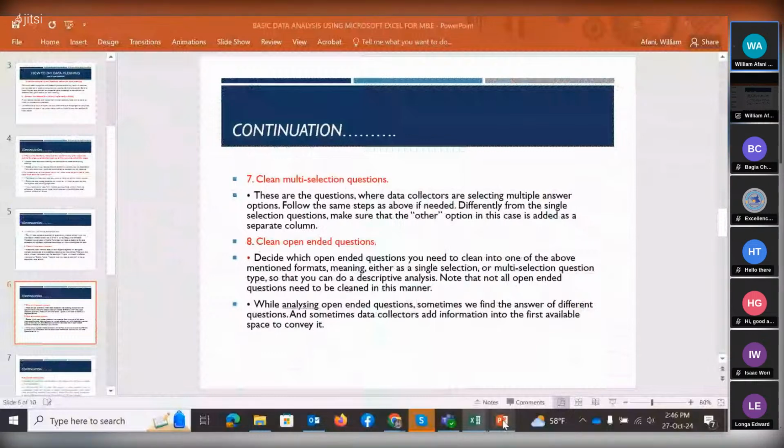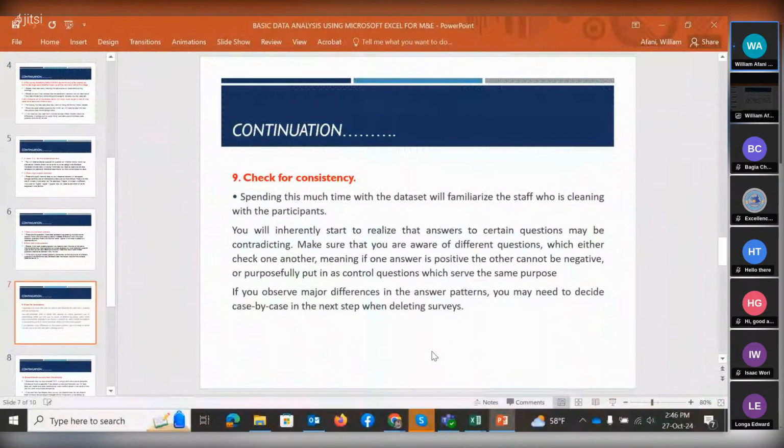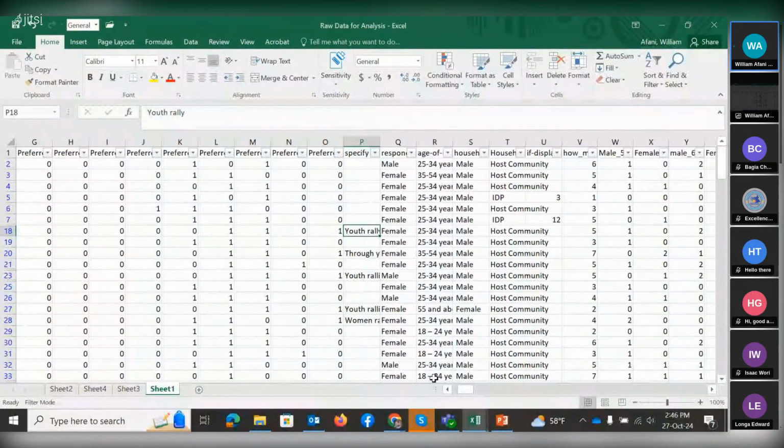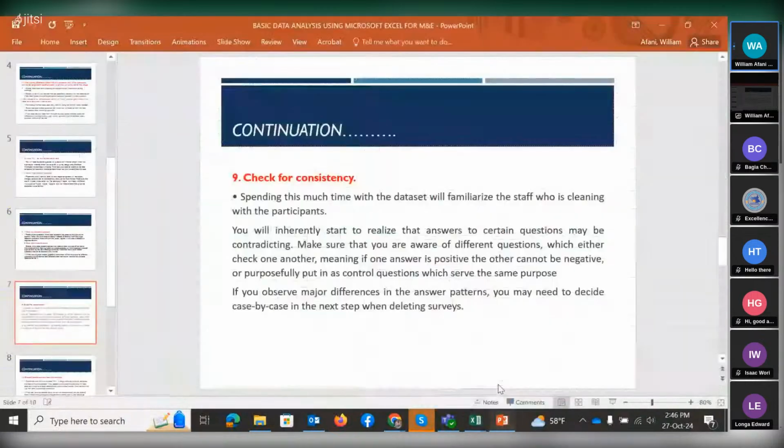You check for consistencies. Spending this much time with the data set will familiarize the staff who is cleaning with the participants. So now I will familiarize myself with the data here. I have to get familiar with the data and reflect where this data is coming from. So this one will give me an idea. You will start to realize that answers to certain questions may be contradicting. Make sure that you are aware of different questions which check one another, meaning if one answer is positive, the other cannot be negative. Or purposefully put in control questions which serve the same purpose.